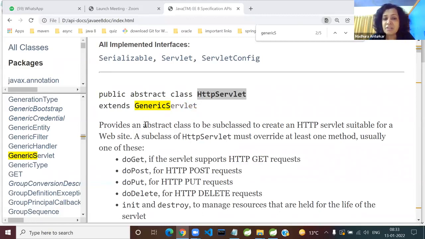So tell me, once you say this, can it be instantiated? Of course not. So why have they kept it as abstract? So that servlet developers like you and me will have to extend from it. Okay, so that goes without saying. Now tell me, which methods of this HttpServlet are abstract? Answer is none. None of the methods are abstract.